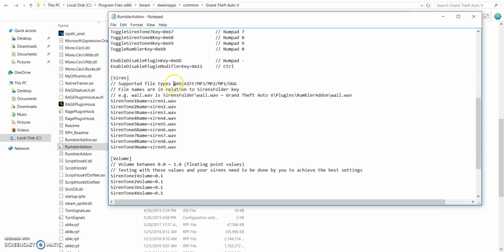Also, I've never tried any file types other than wave, but if y'all want to try other file types and let me know how that goes, that would be great.